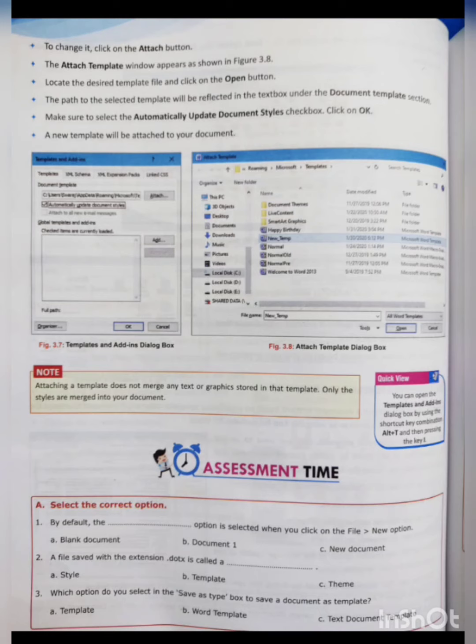So these are the various functions of templates, or working with templates.